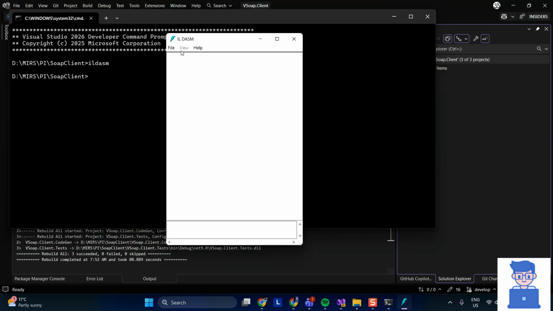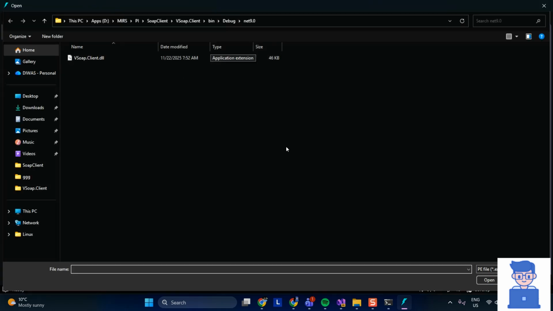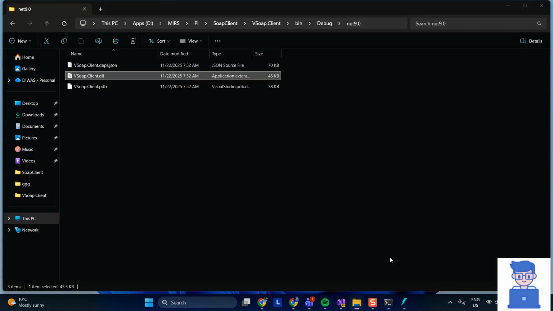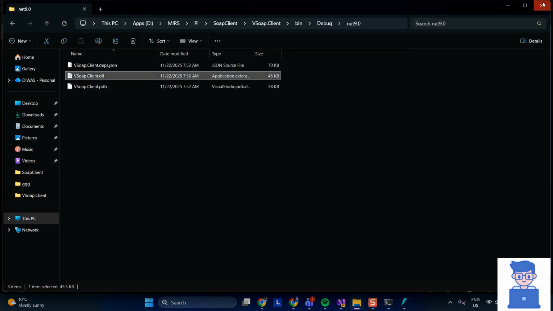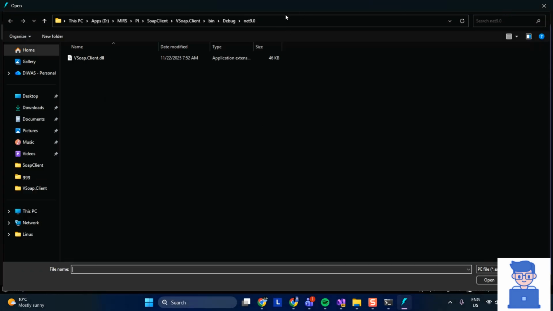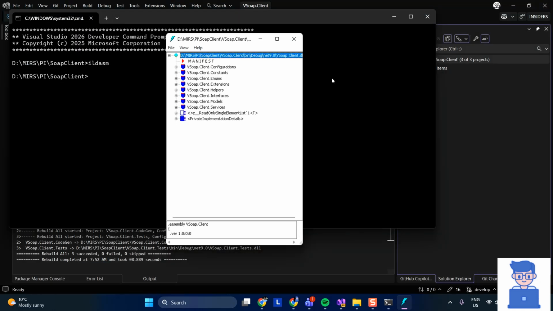After that click on File and after that click on Open. Now you can copy the path of your DLL or EXE file and then paste it in this open address bar. You can see the DLL file here. Just click on it and then click on the Open button.